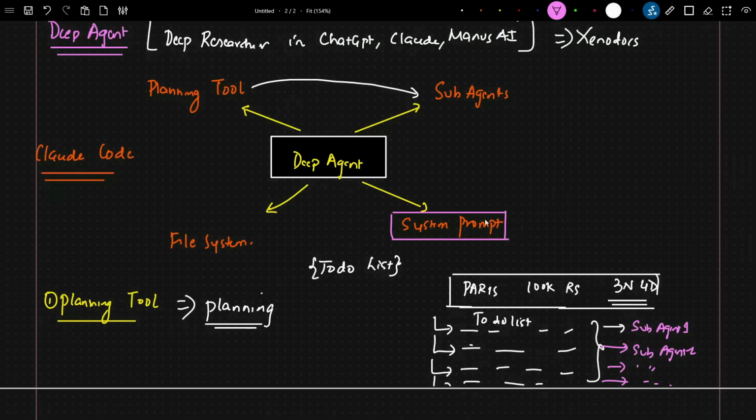right? Then comes the file system. Now file system is very important. This file system is basically a place, a persistent memory. You can basically say this is like a persistent memory, which will be accessible to all the subagents, right? And now these subagents can do any kind of task and save it in this persistent memory, which will be in the form of a file system. It can be a specific file, it can be a shared memory, it can be something, right? And all these specific agents can basically communicate with each other.